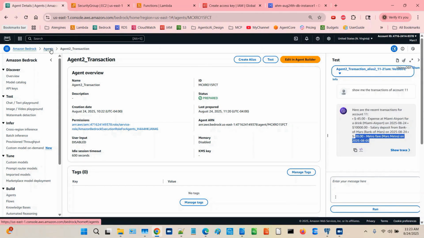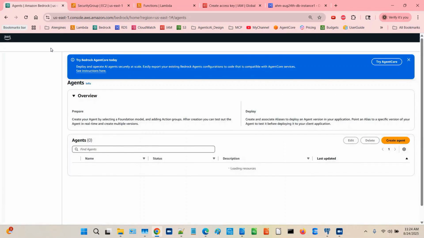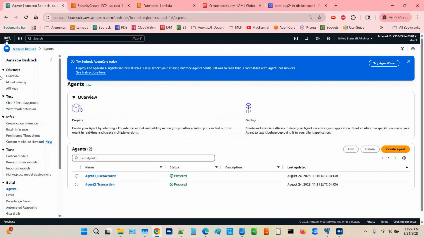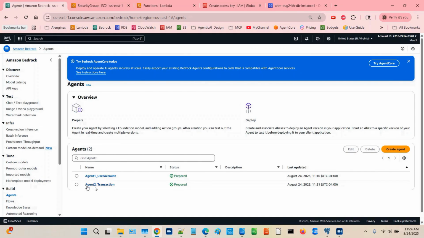So that means at this point we have completed three major phases. The first one is the database, the second one is agent 1 for user accounts, and the third one is agent 2 for transactions. So the next phase is going to be the knowledge base.